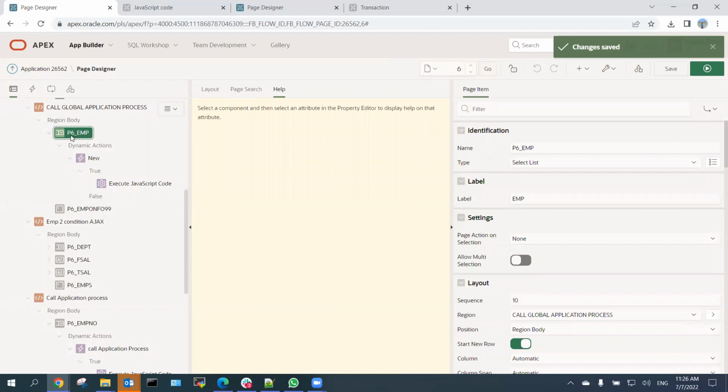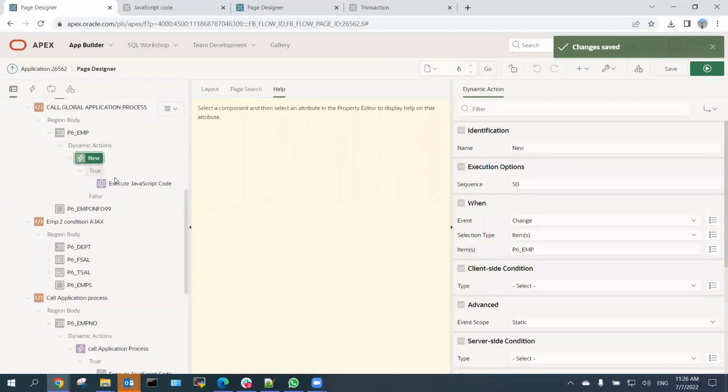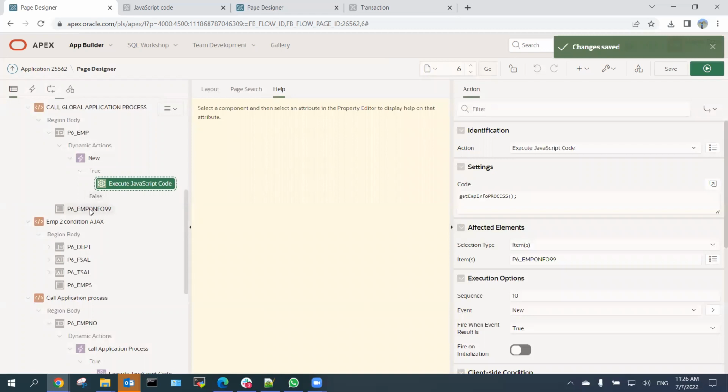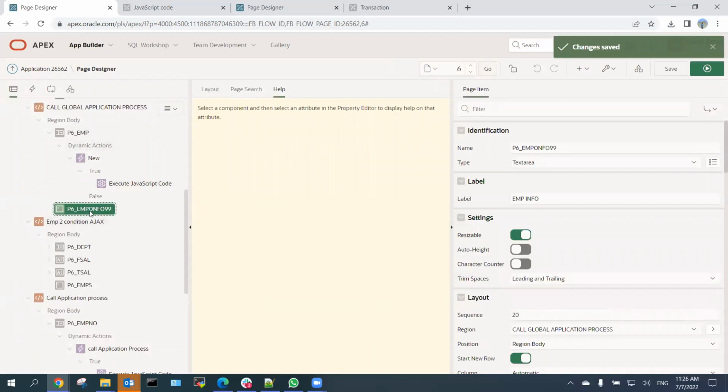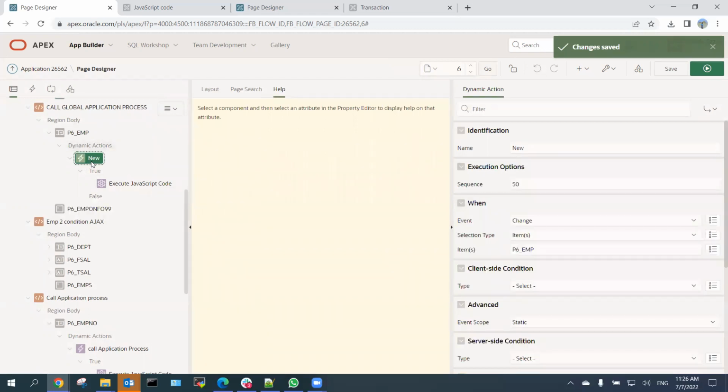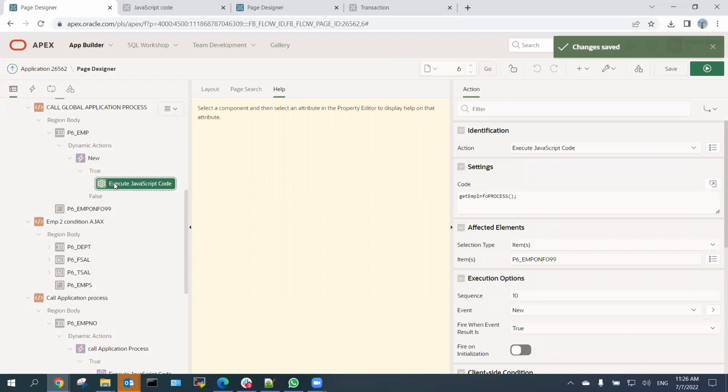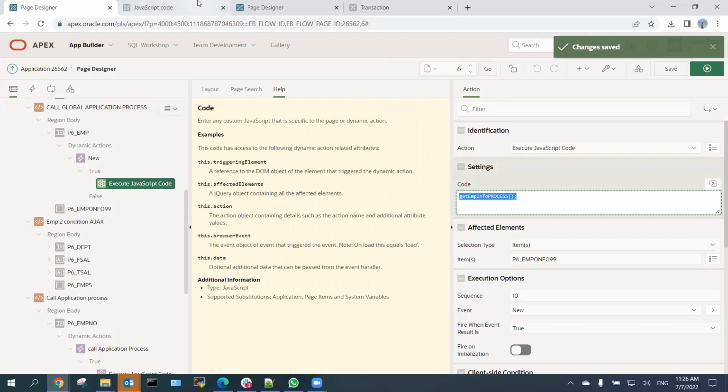Once I select the employee name... Once again, repeat the previous point, I couldn't get it. Okay, I just created two items, one a list item and one to display the employee info, or employee detail. I created a dynamic action on that list. Once the user selects any employee, the action will execute JavaScript code, which calls the process I have created in shared component on application level.